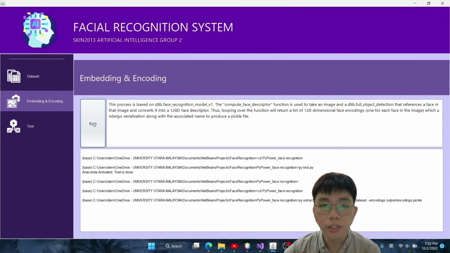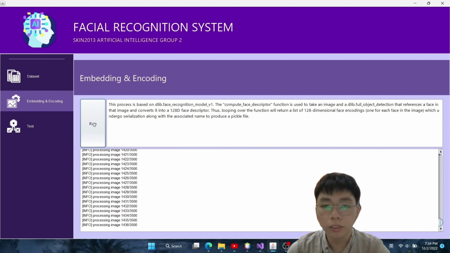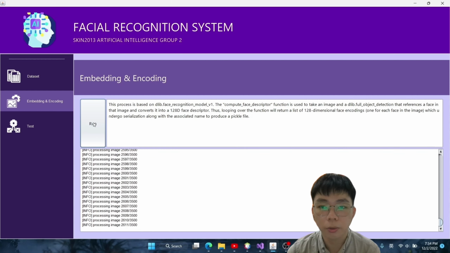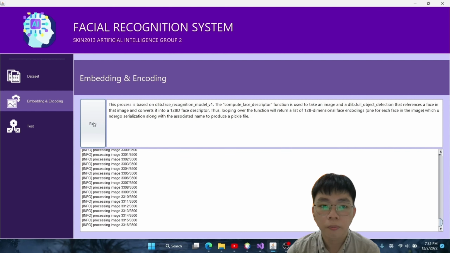Good day, madam. My name is Wei Jie with matrix number 289669. And I'm going to explain the embedding and encoding function of our system. This function is actually based on the dlib face recognition model with version 1. The system will take an image in a dataset as a reference and convert it into a vector of 128 dimensional face descriptor. Then the system will return a list of 128 dimensional face encodings for each image.